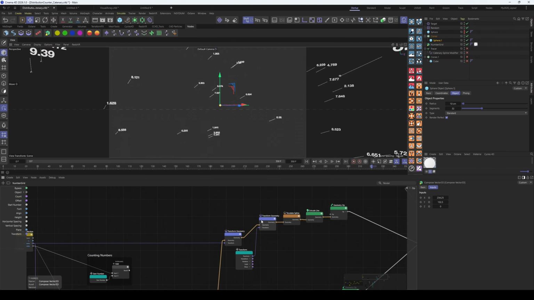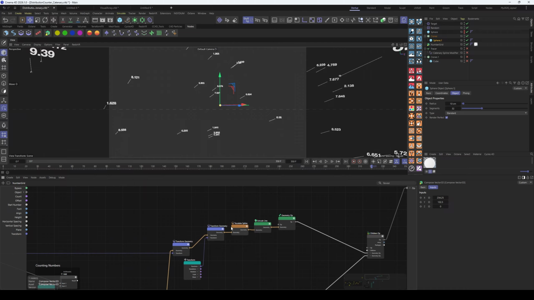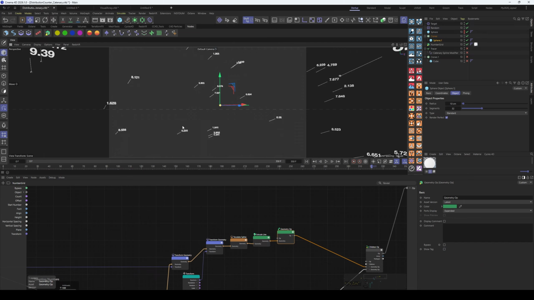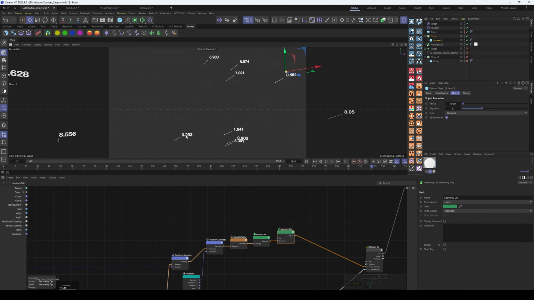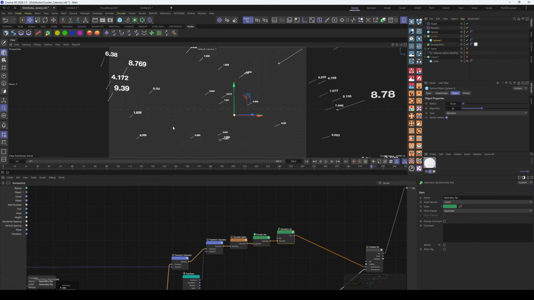But anyway, so we've got the text being offset from the original position, because again, like I said, once you've got those positions, you can do stuff with them. So we've got the position now, so now we can offset from that position. So then we now just take that, tessellate it, extrude it, and that's how we get the numbers here as geometry.